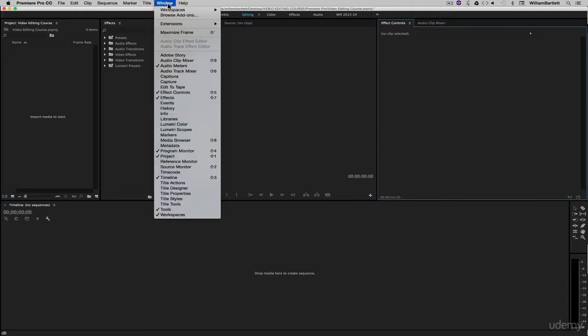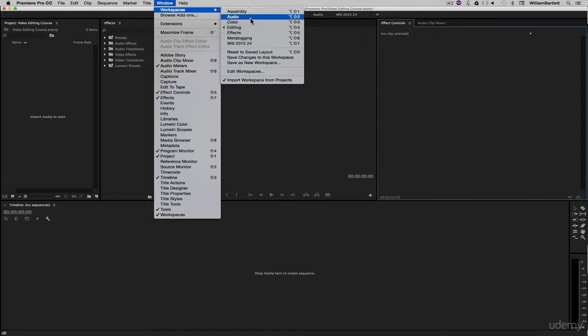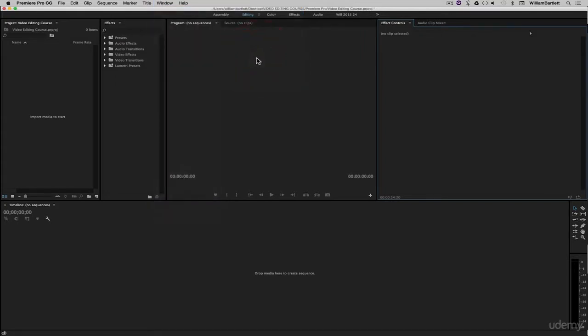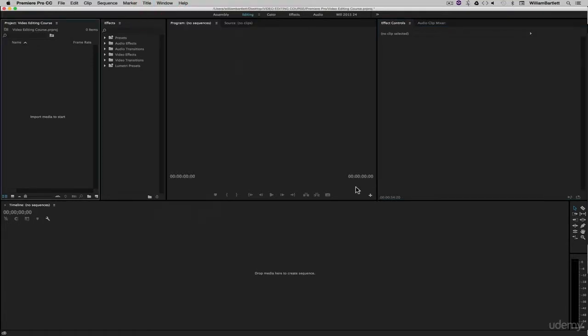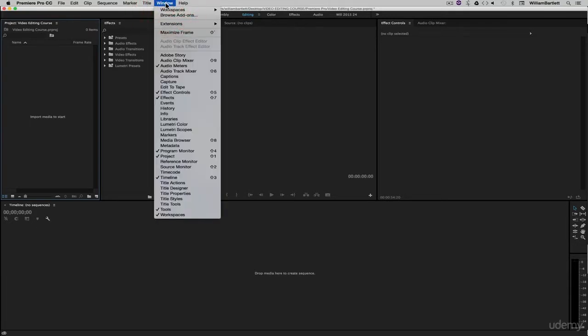Let's go to Window, Workspaces, and we will save changes to this workspace. That is listed as the editing tab. Okay, to open up different windows, if for example you do need the metadata tab or the media browser tab, then you can go into Window and you can find whichever one you want to open up. The info, history, and so on.